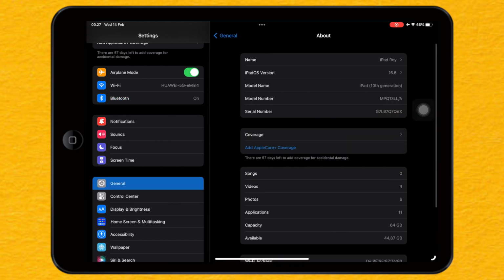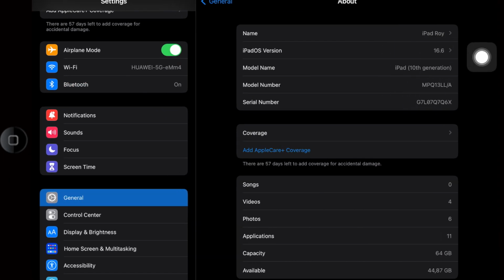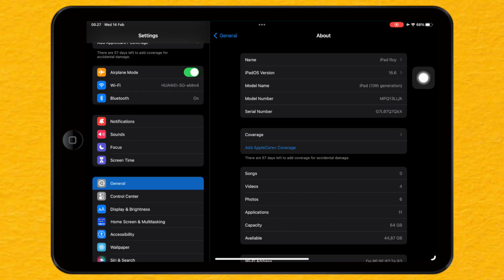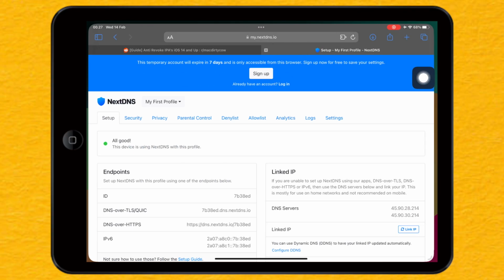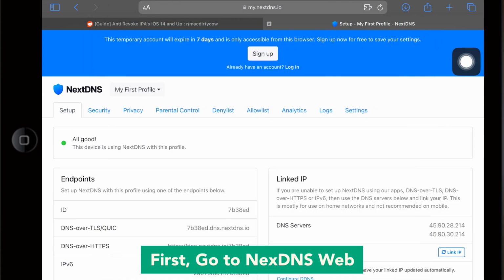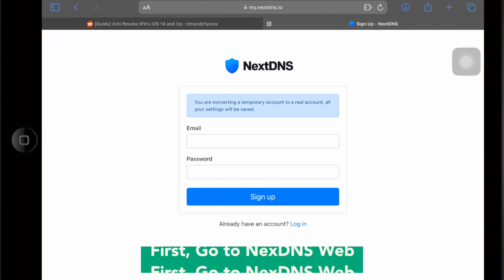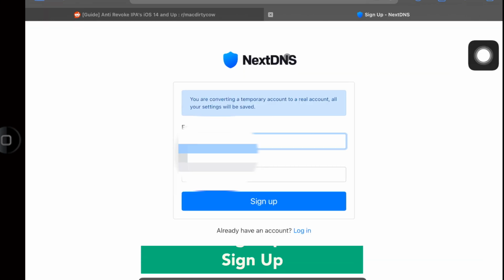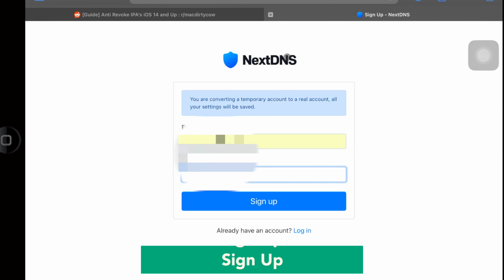Do you want to sideload IPA with AppStore no revokes? If you do, in this video, I will show you how to sideload IPA with AppStore no revokes. First step, you must go to the nextDNS website. Then sign up on the nextDNS website. If you already have an account, please log in.